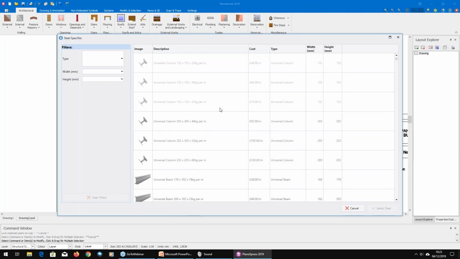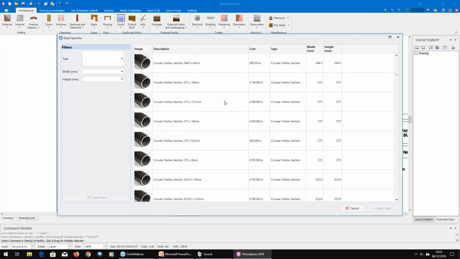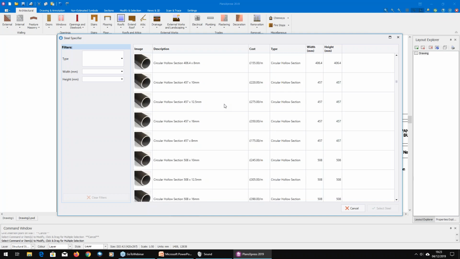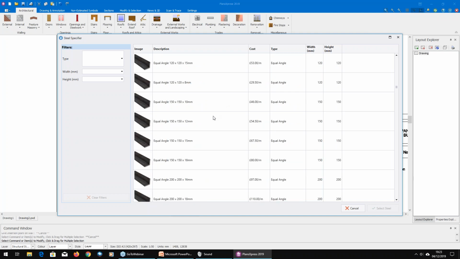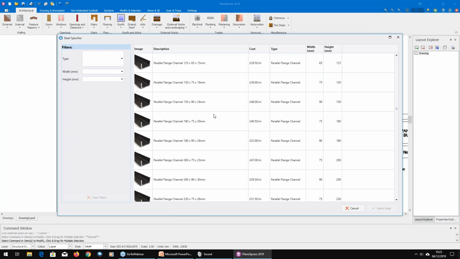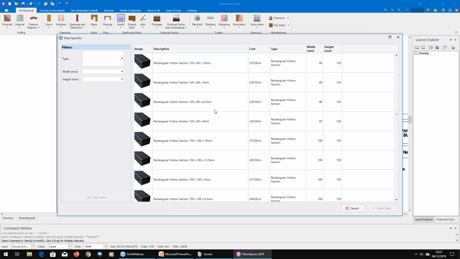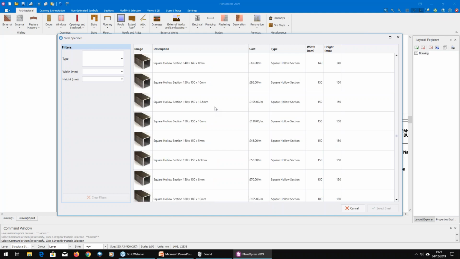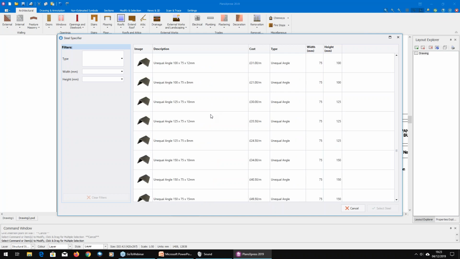As you can see now, straight off, if I just scroll through, I've got more than just some I-beams. I've got some circular hollow section, equal angles, flat plates, joists, parallel flange channel, rectangular hollow section, square hollow section. It's a regular cornucopia of bits of metal, unequal angle, universal beams, which are fairly familiar in the software, but are now much easier to access.